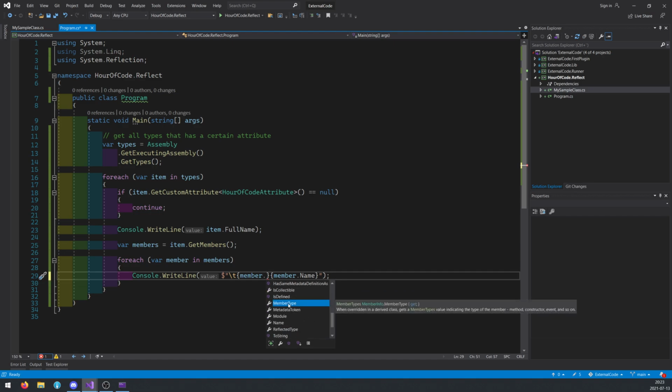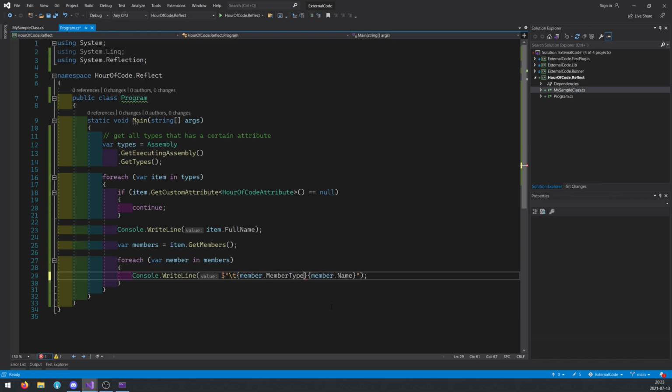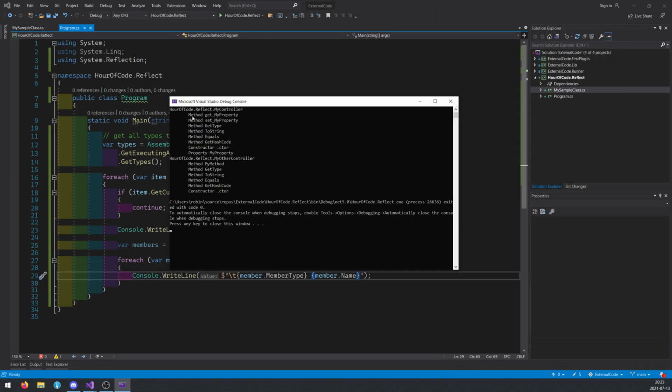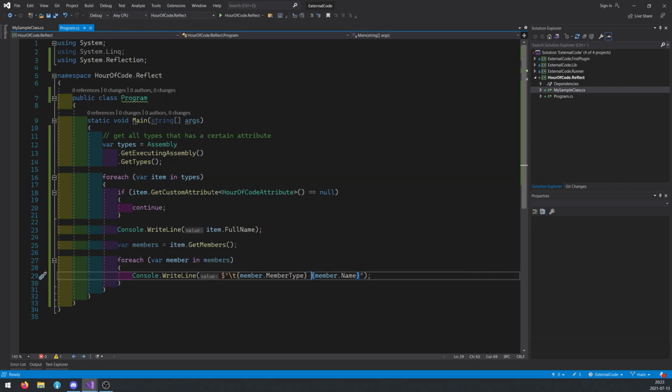I mean, there's member type, so we can see what it is. That's good. Let's do that. So we'll include member type just to see what we got. And now we can see, look, these are methods, this is a constructor and this is a property. All right, that's slightly better. Is there anything else we can find that's really interesting?